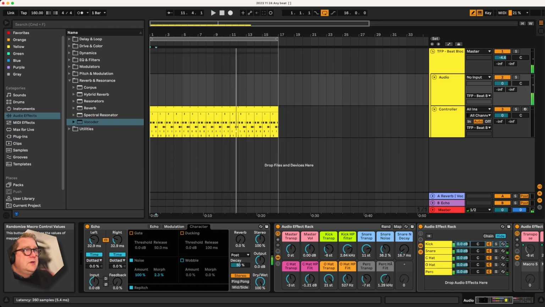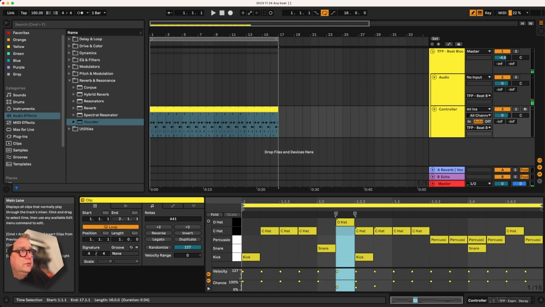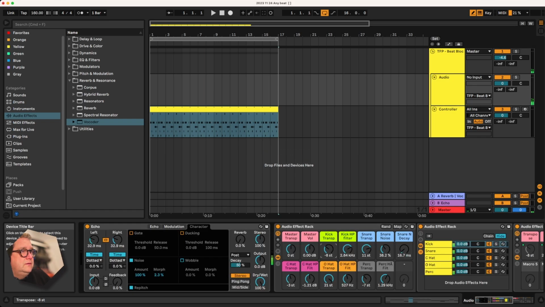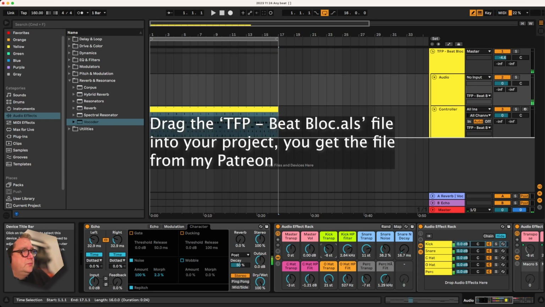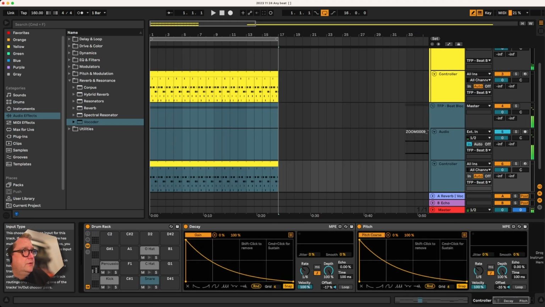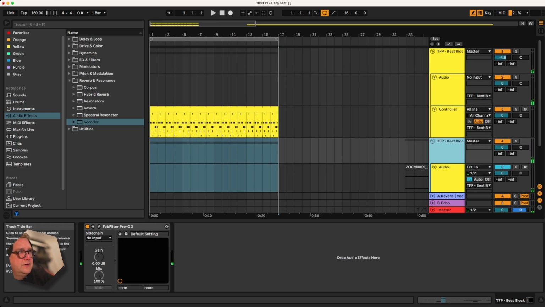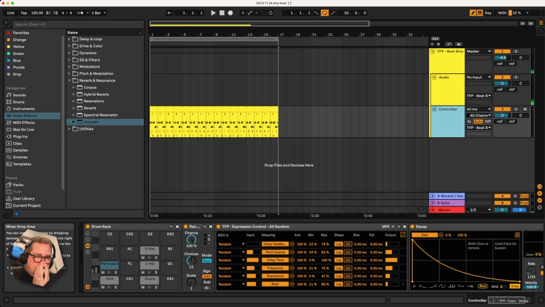So you can obviously take this, program your own rhythms in here. This is just a default one that it will come with, and manipulate these, add more percussion if you want to. And to add this into your own project, I'm just going to show you how to do that. You take the beat block project, which this is called, drag it in, wait a moment. So now you just have another copy of that in there. Quite straightforward, really. So it will be available on my Patreon.